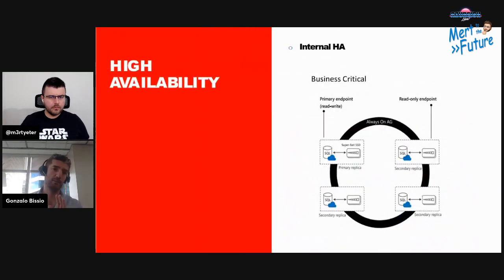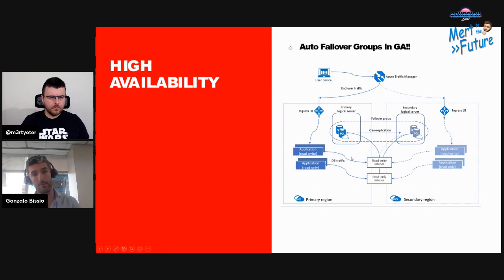But at the very beginning, you say, hey, if I want to protect my service from an outage or whatever is happening in the region, what can I do? The other way that you have is something called auto failover groups. Internally, it's the same technology, availability group. But one of the requirements of auto failover group is to have a copy in a different region. You cannot host one of the nodes in the same region.